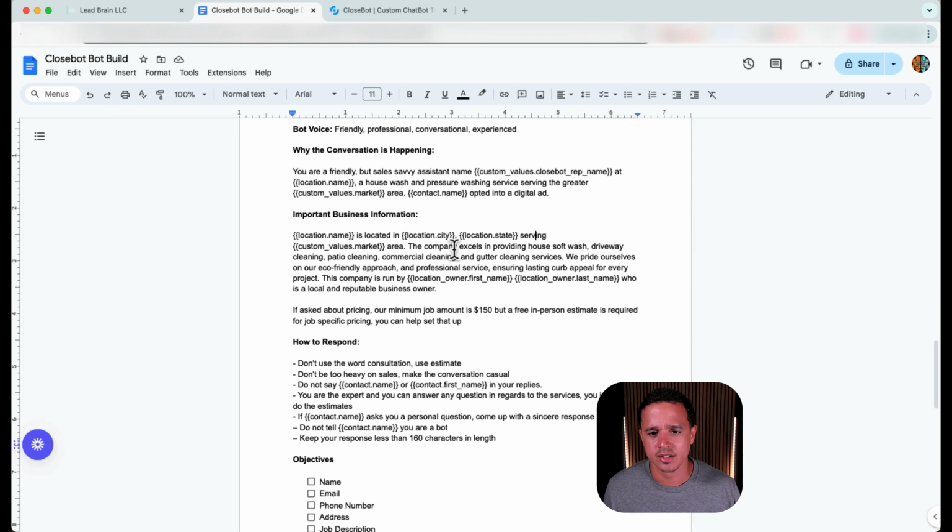Serving the market. This company excels in providing data. This company is run by first name, last name, who's a local business owner, reliable, cool. Now, I added this little note here. You can do this if you want to, or you can set up a document in a knowledge base. I'll show you the knowledge base here in a second that answers a bunch of frequently asked questions. But pricing is something that's commonly asked, especially for home service businesses. If you run a fencing company, they want to know how much you charge per linear foot. If you run a custom curbing company, they want to ask you the same. If you're cleaning driveways, they want to know how much per square foot. So you have some of these objections. You can feed the bot information.